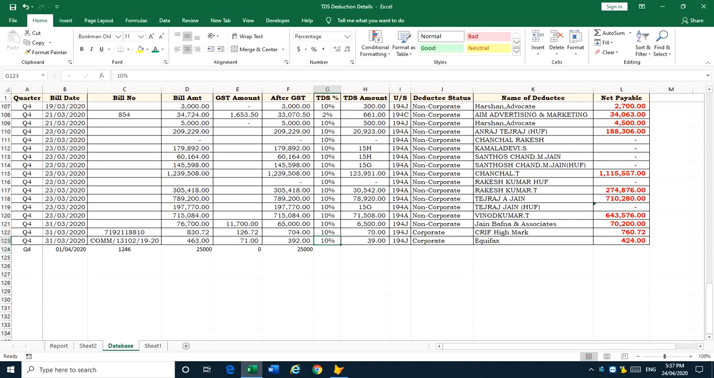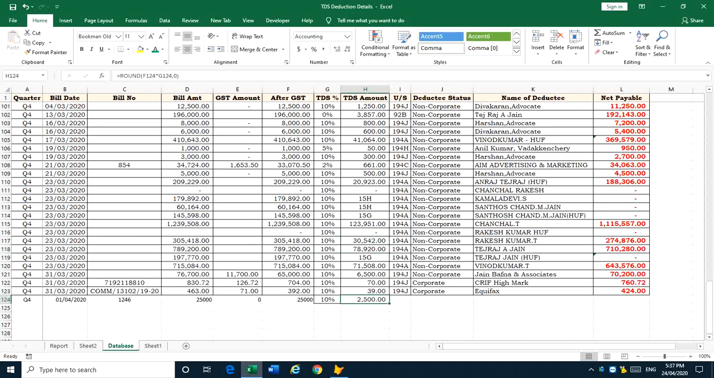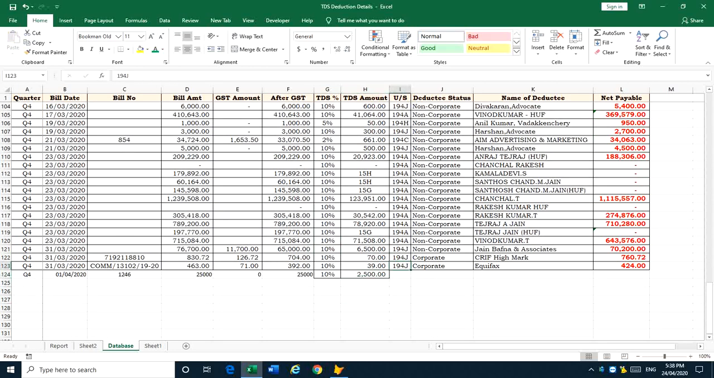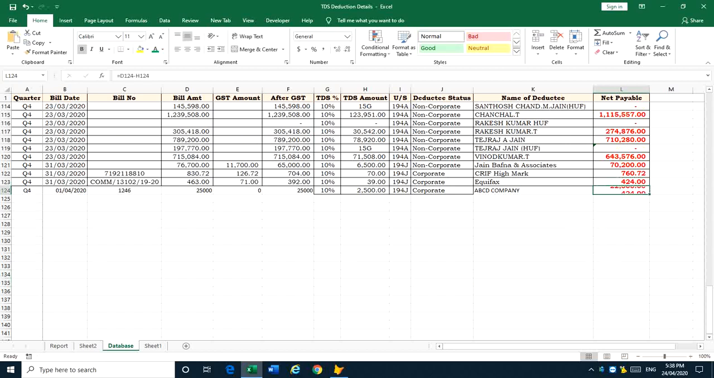TDS amount 10%, 2,500. Section 194J. ABCD company name. The net payable is 22,500. Now go to our report.